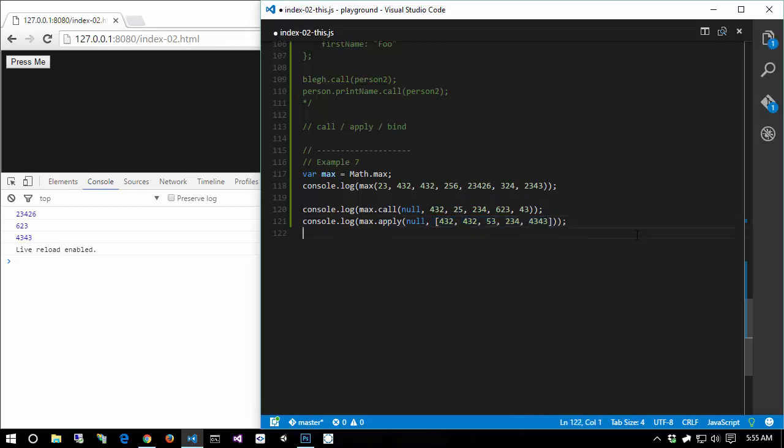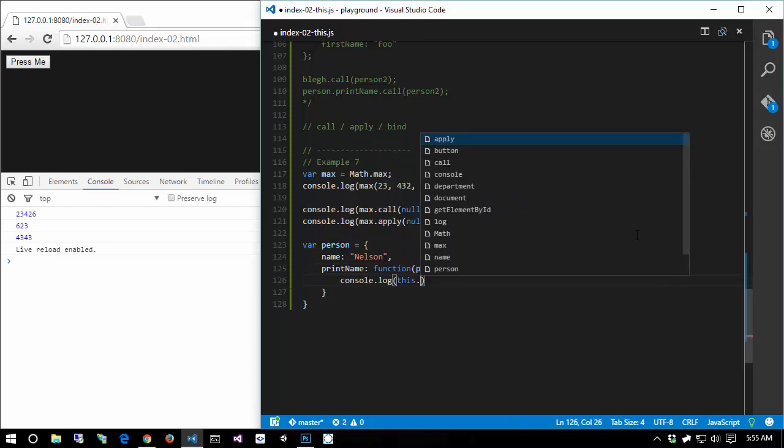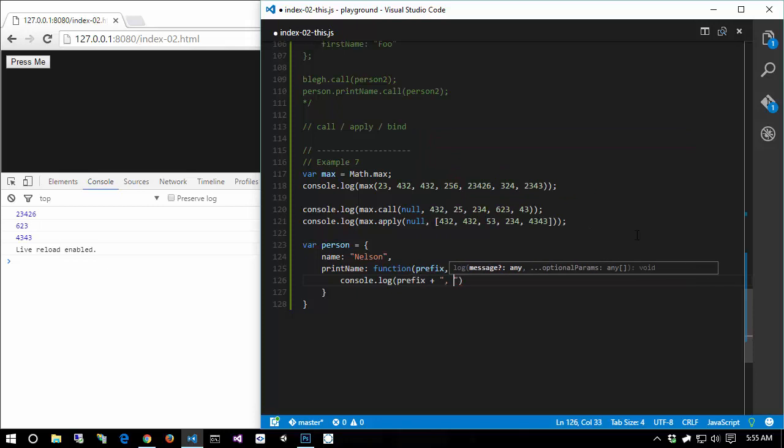And we can see that even with functions. So let's do another person. And let's say name is Nelson, and say print name. I don't know what I was thinking there, why there was a function there. I shouldn't have done that. Print name, let's do, I don't know, department, comma, prefix. Let's do prefix first because that would make more sense. And then we'll do console log this, prefix plus comma plus department plus colon space plus this dot name, right?